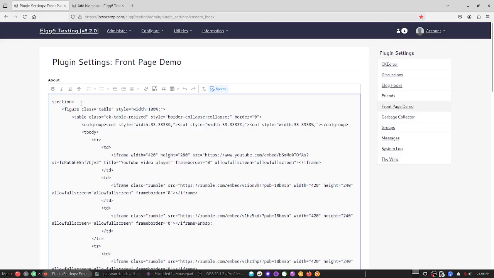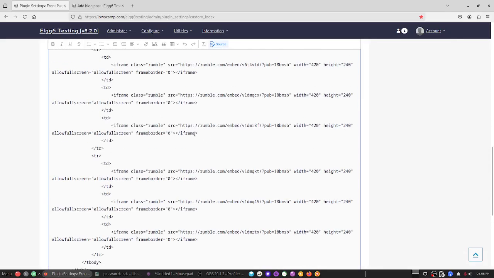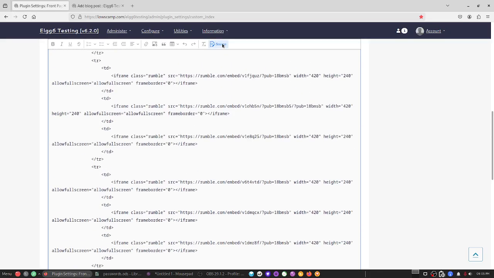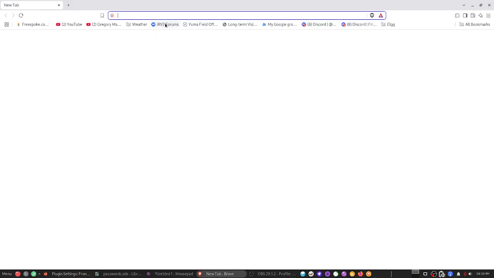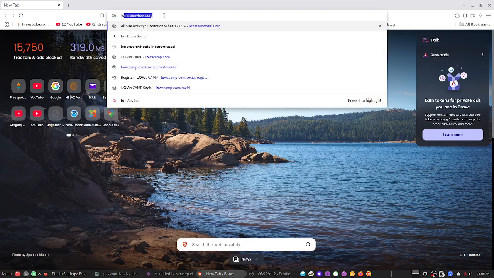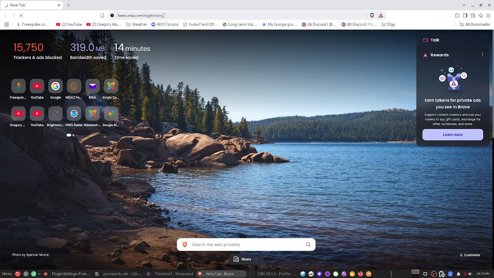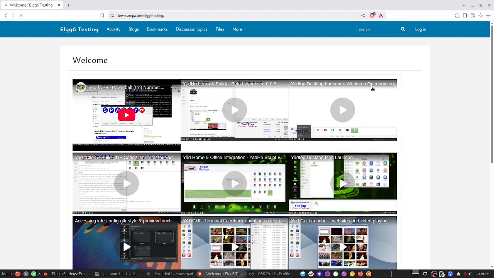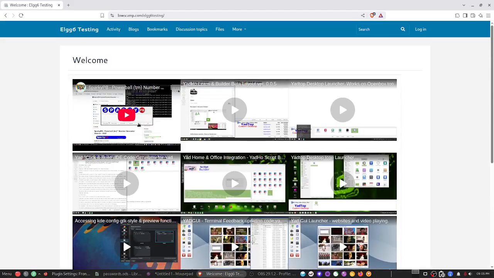So adding a section or using a div to enclose your embedded iframes and scripts from YouTube and Rumble will give you this. And what it looks like is, let me go over to it. I'll open a different browser so I'm not in the administrator account when I do this. I'll open this and we're going to go to Elgg testing, and that's what it looks like. This is just a test, but the thing is, these are fully functional and they play.